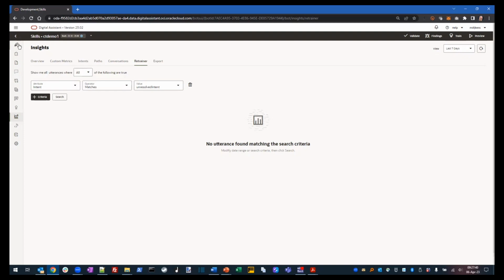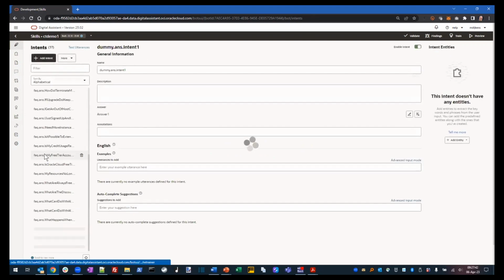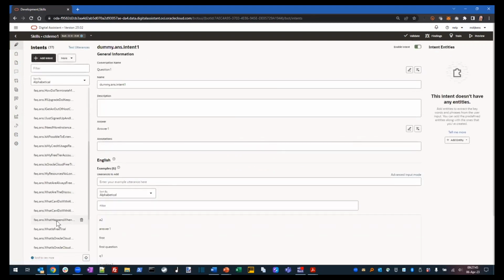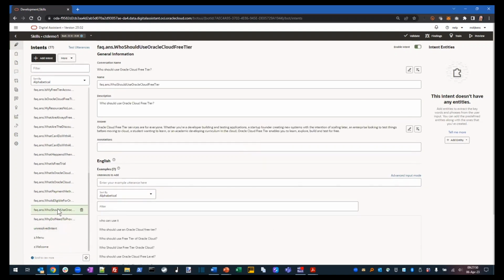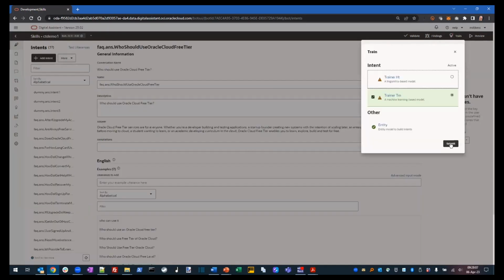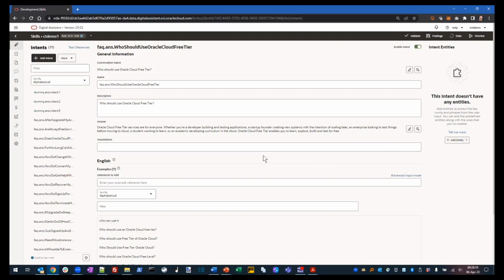And if we look now here at intents, which one did we choose? Who should use Oracle Cloud Free Tier? There's also a sample sentence. Who can use it? Right? And since we changed the language model, of course you have to train again. And in this case, let's do it right now. And in the meantime, we can look in our document what next steps we can take.